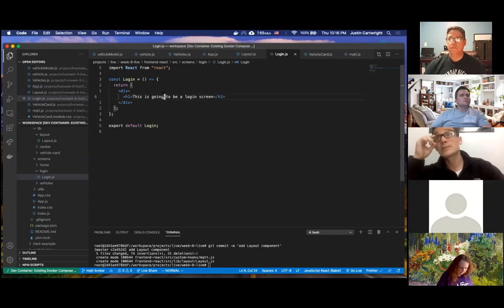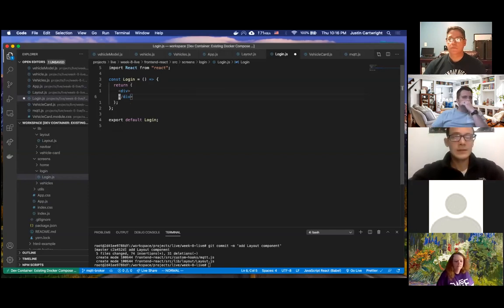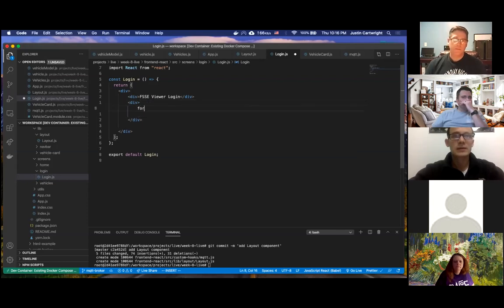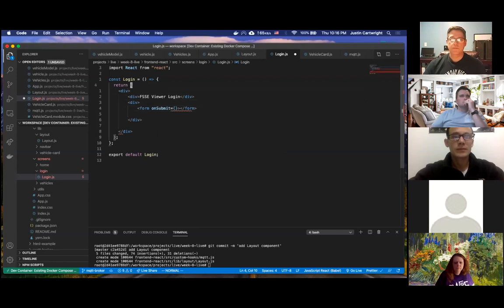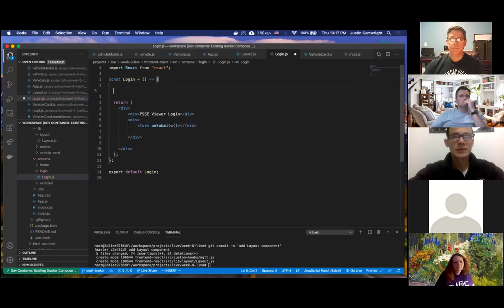So let's start this way. I'm going to just make the header a div. I'm going to say FSSE, your login. All right. And then we want to set up another div because we're going to create a form, and this is going to be our container. So I've got a form here. We don't need an action right now. We will put an onSubmit on the form. Make a small onSubmit function.